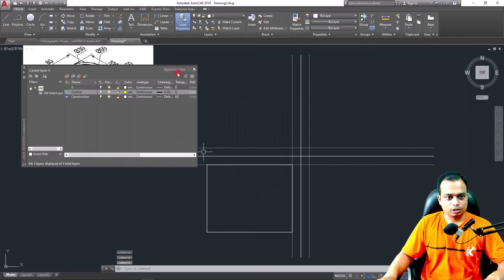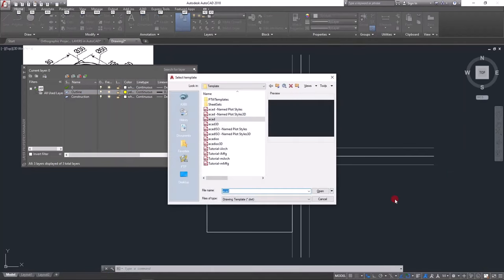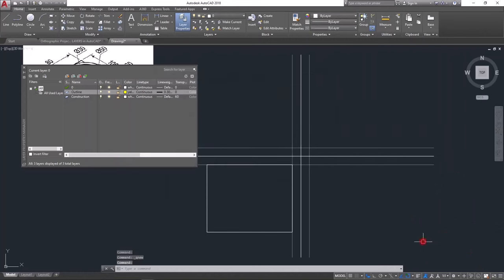Now, if you watch, this is for line weight. Right now, it is off. You need to click on it. Left click. Okay, it has been switched on. Now, get out of it.